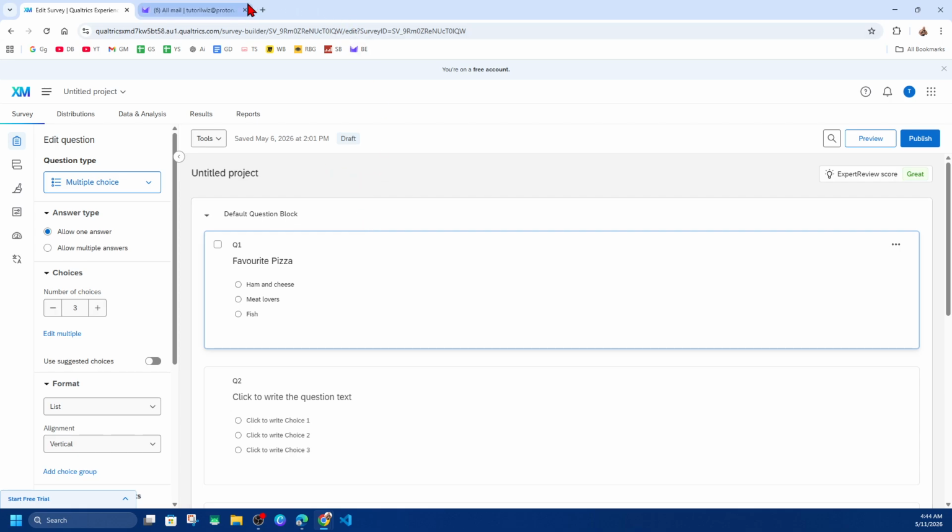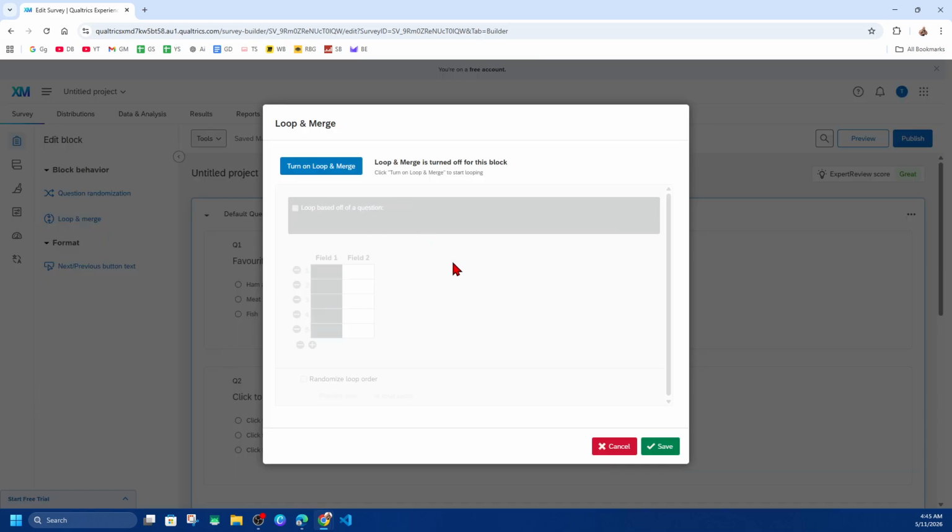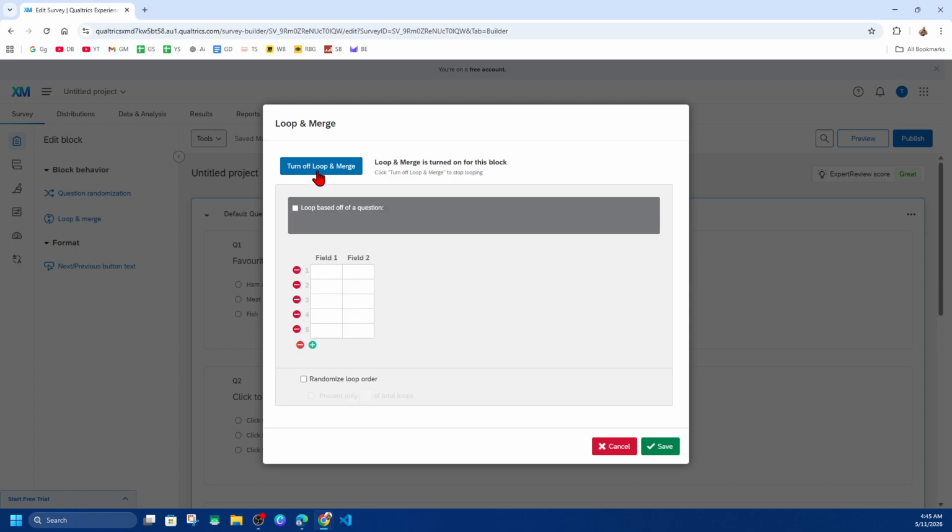Okay, first things first, we need to go ahead and open up our survey. Then from there, we need to go ahead and click onto our block here. And then on the left hand side, we've got edit block. We've got the option to loop and merge. So you want to click onto that. Now we've got the option to enable turn on loop and merge. So click onto that and then click onto save.